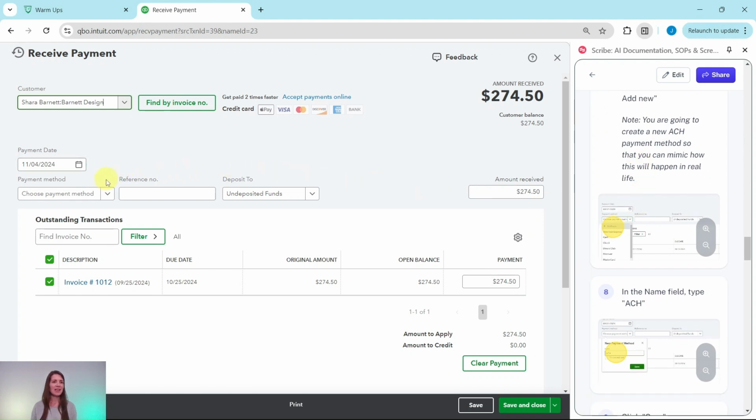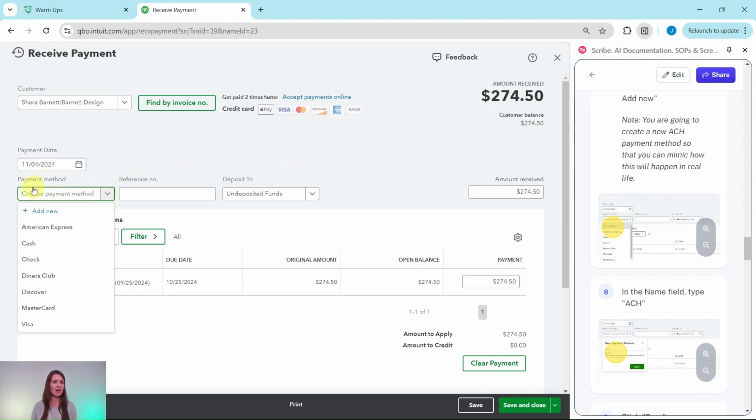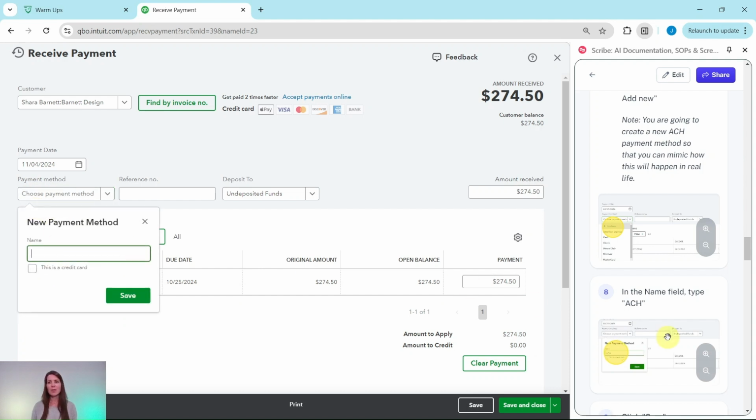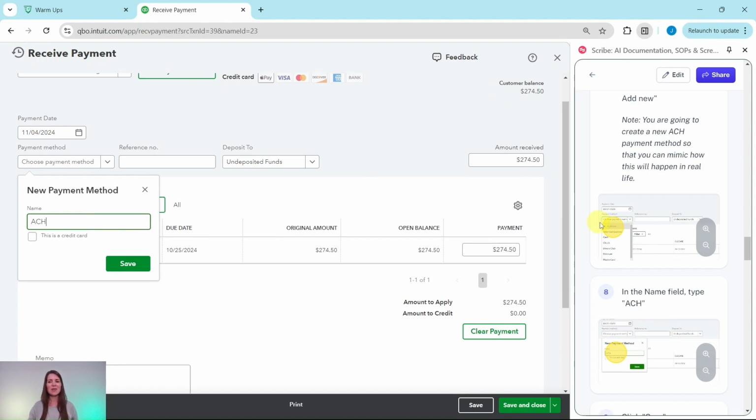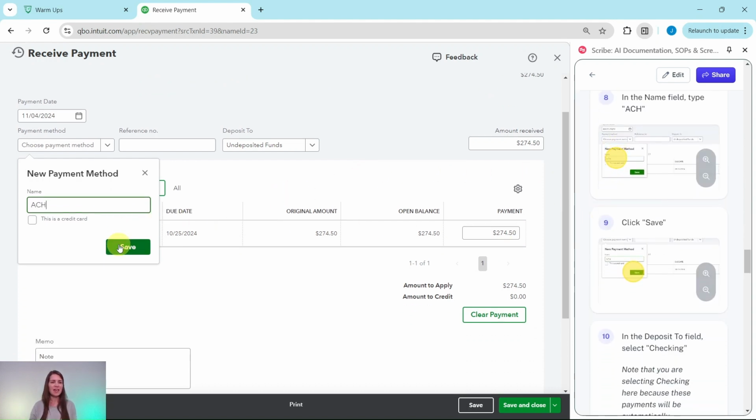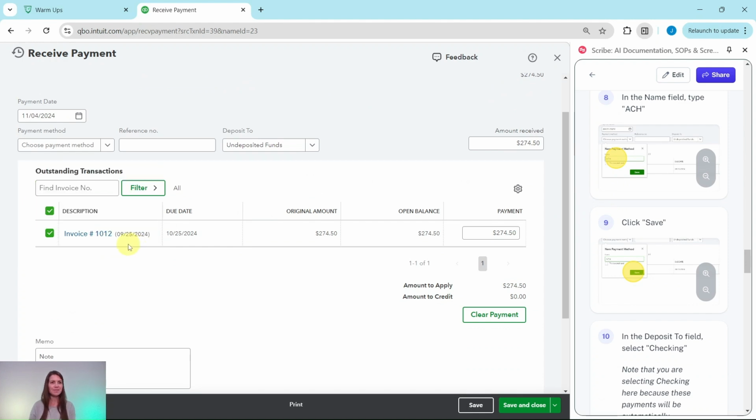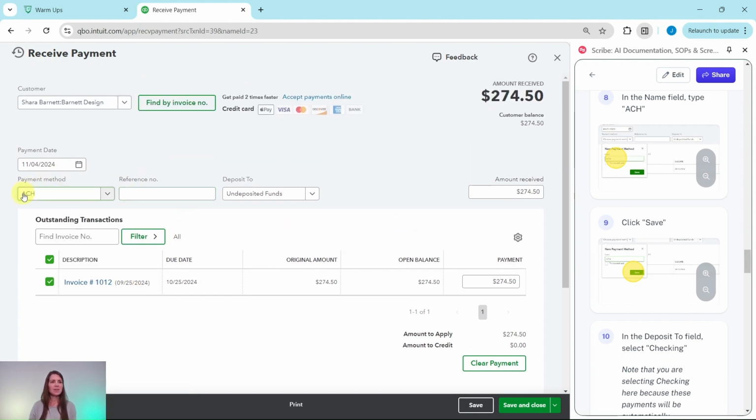So let's go ahead and click into that payment method field right here. We're going to click on plus add new. And then in the name field, we want to type ACH. So go ahead and do that. And then you can go ahead and click on the green save button right here. Go ahead and do that. And once you do, you will see that now this is showing here as the payment method.